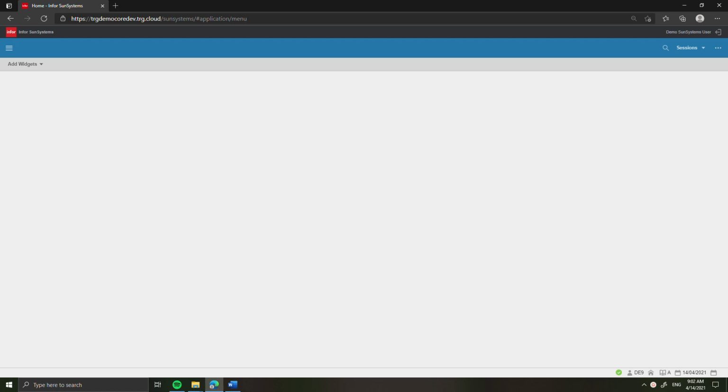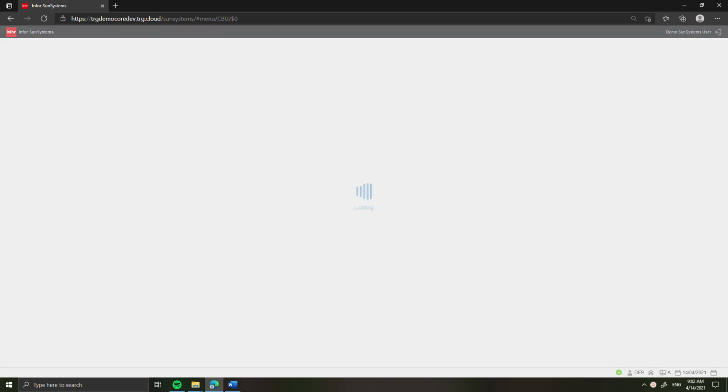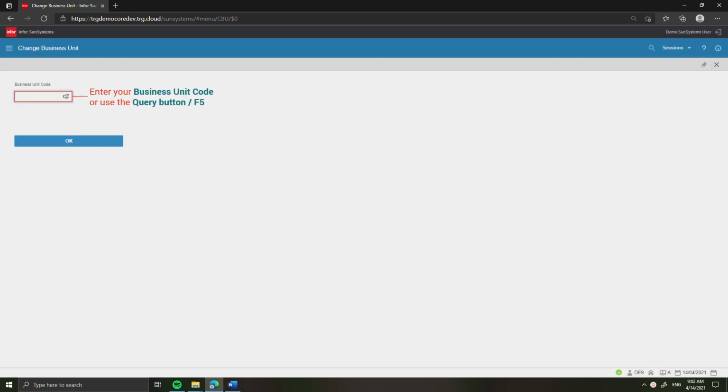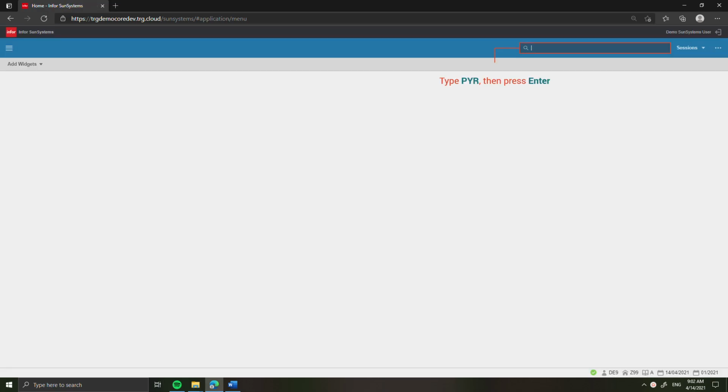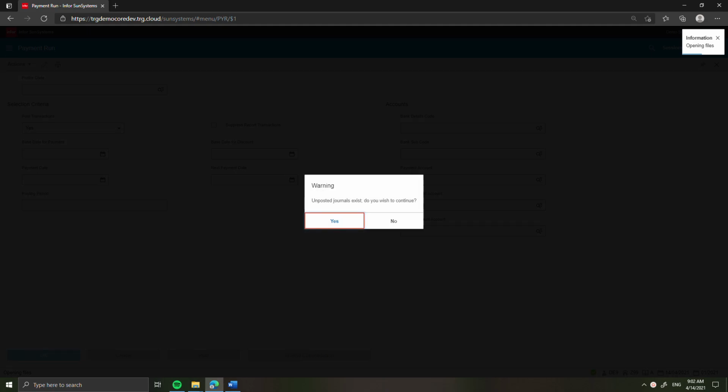To begin with, we'll preview the payment. To do that, access Sun Systems. In the search box, enter CBU, then press enter. Enter the business unit code, for example Z99, which you want to post entry, then click OK. In the action box, enter PYR, then press enter. Click yes on both warning messages. Unposted journals exist and unauthorized journals exist.